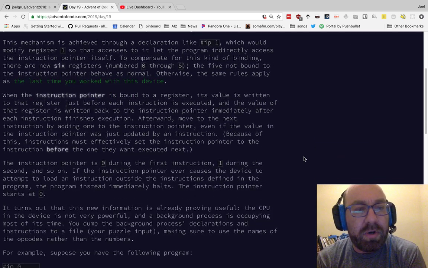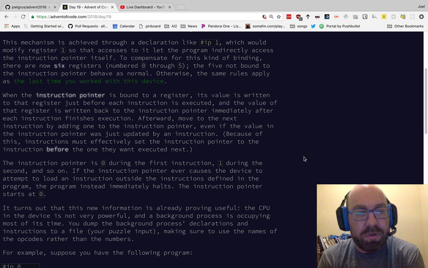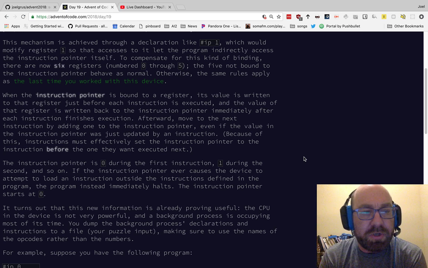When the instruction pointer is bound to a register, its value is written to that register just before each instruction is executed, and the value of that register is written back to the instruction pointer immediately after each instruction finishes execution. Afterward, move to the next instruction by adding 1 to the instruction pointer, even if the value in the instruction pointer was just updated by an instruction.